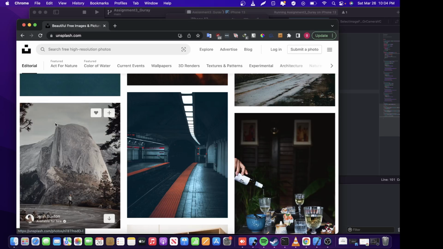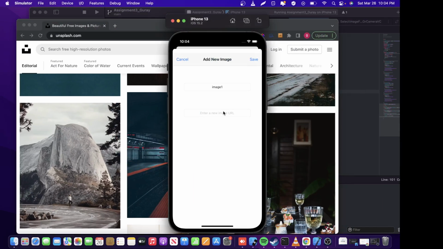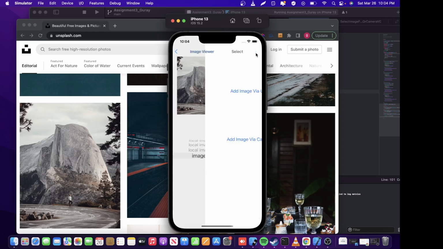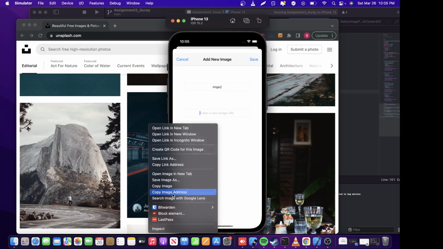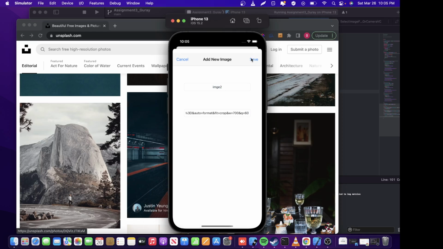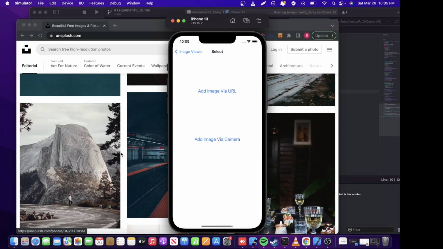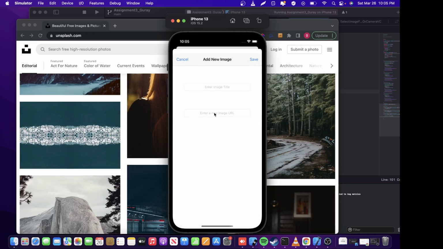For example, we can add this image, and click on the save button, so our image is here. Again we can do it one more time and save this image. Click on this save button, we can see our image, but also we can cancel this process.